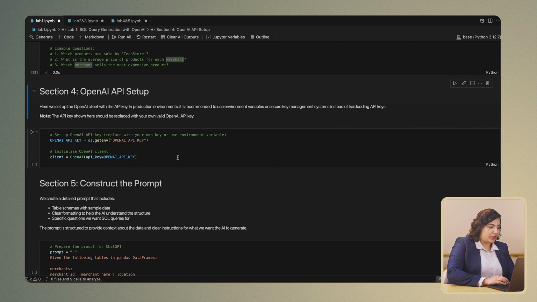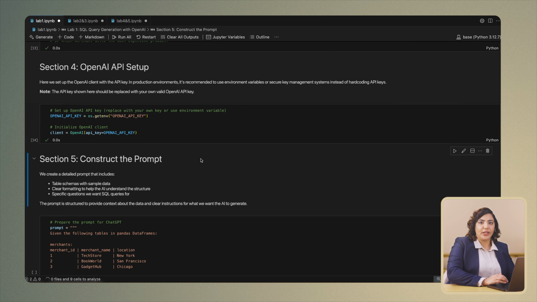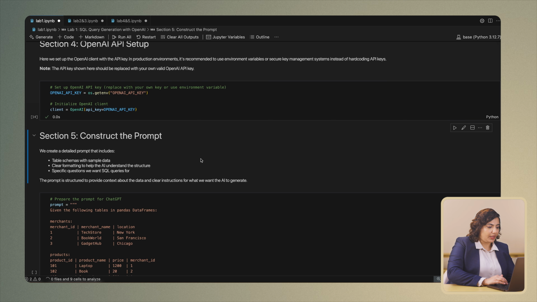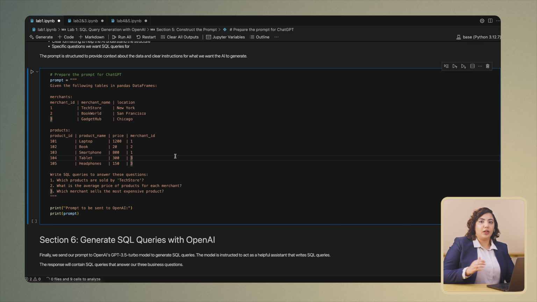Next we move to section 4. We get the OpenAI API key. I've set the API key in an environment file. You can put in your own API key over here. We set up the client for the OpenAI key. And then finally, we construct the prompt. In the prompt, we use the different tables, the merchants table and the products table, and we use the example questions to ask it to generate the corresponding SQL.